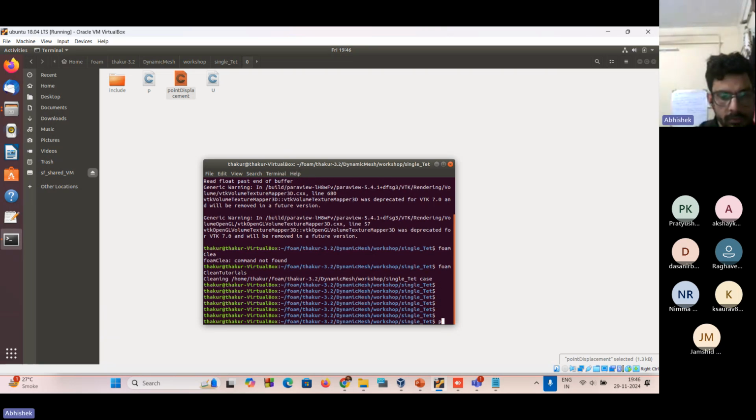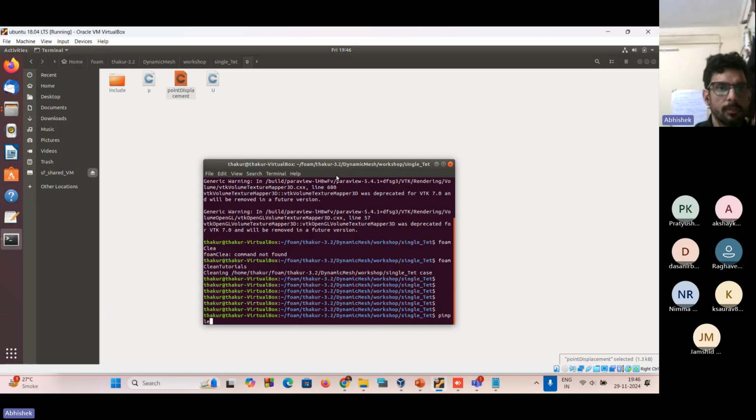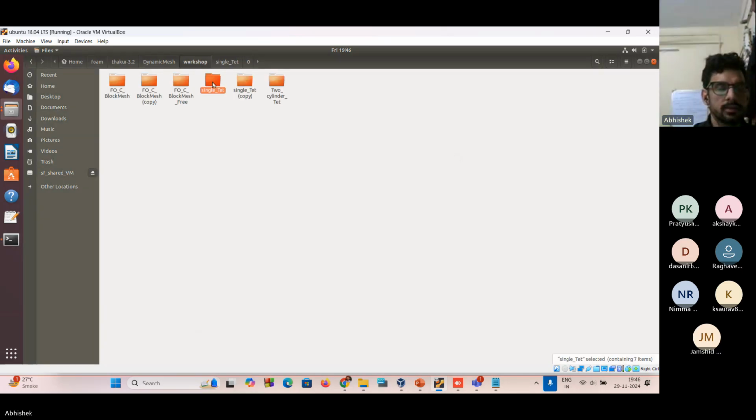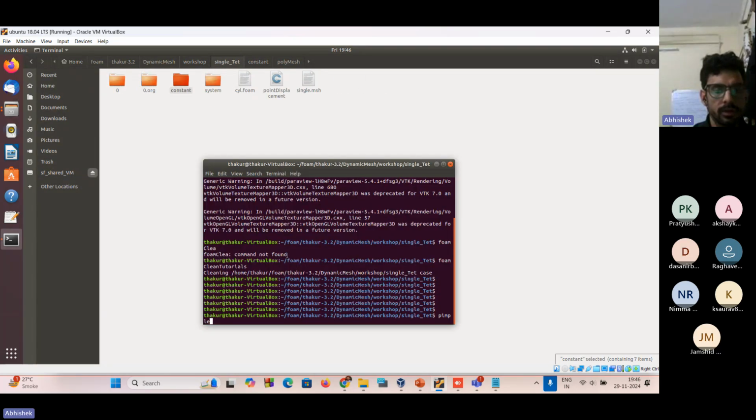Yes. So now what we will do is pimple. So we have copied the polyMesh file already. In the polyMesh, it is already there. We don't need to run blockMesh here, because the file is already there. Tetrahedral mesh.